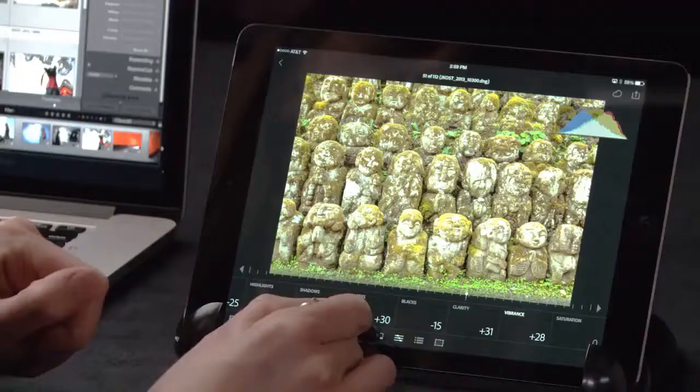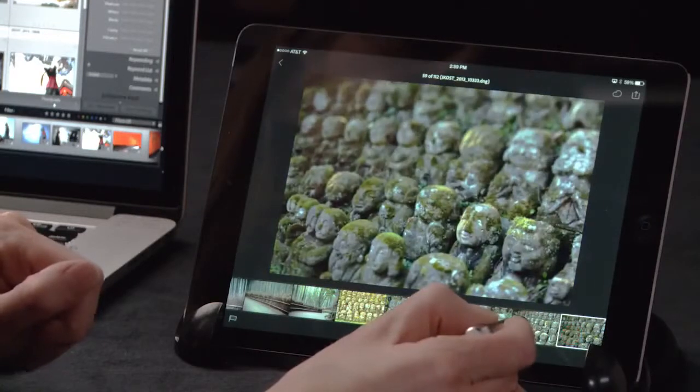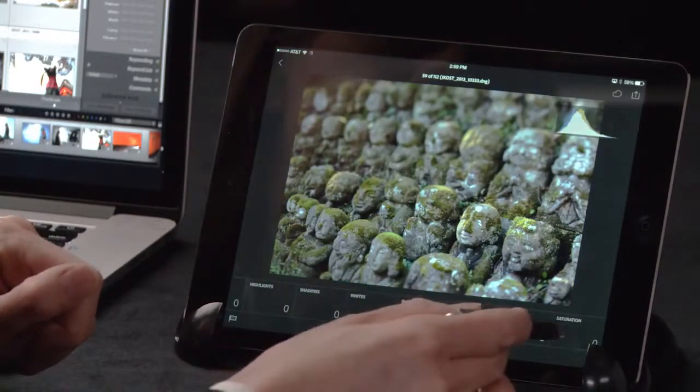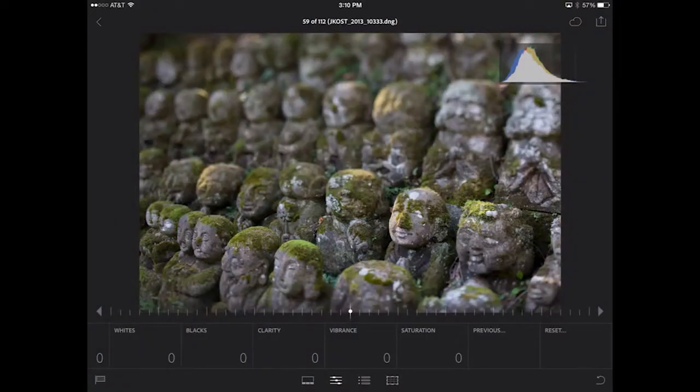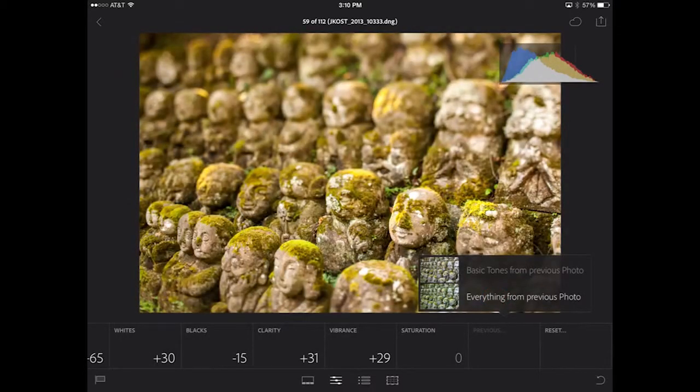Now, I'm going to use the thumbnail view here in order to move to another image. If I want to apply those same settings to this image, all I need to do is go ahead and select the image and then tap the previous button. In this case, I want everything from the previous photo, and when I select that, you can see that all of the settings were copied and now pasted to this image.